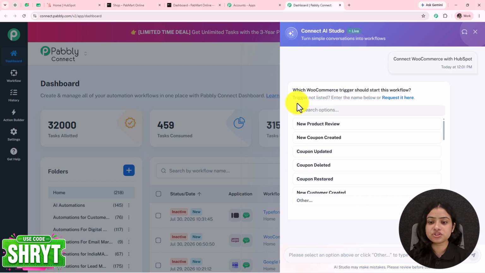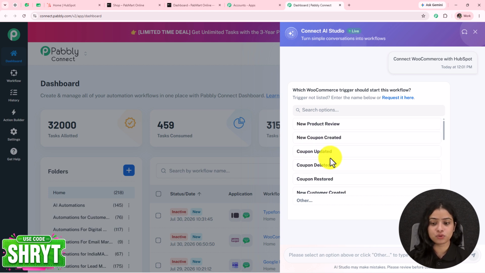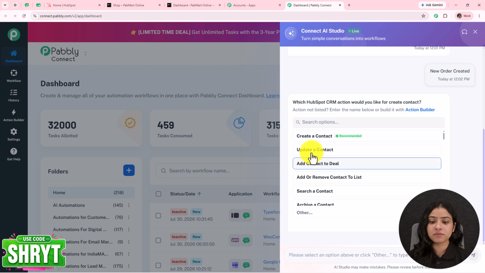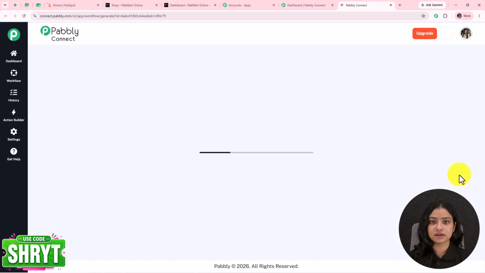And now it is asking which WooCommerce trigger should start this workflow. So I want every time an order is placed on my WooCommerce store, I want to capture the details of that order and the customer. Okay. So I will be selecting new order created. And in my HubSpot, I want to simply create a contact. Okay. Now I will approve the workflow and it is created in front of us. So the applications are connected.